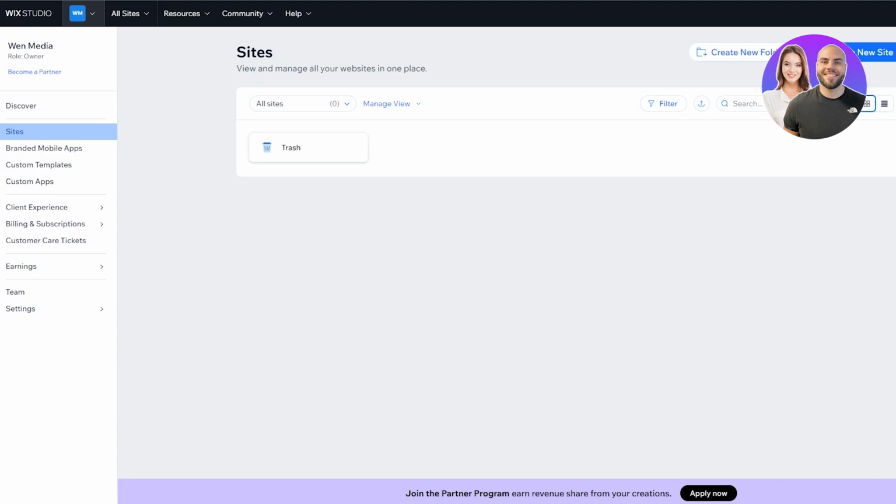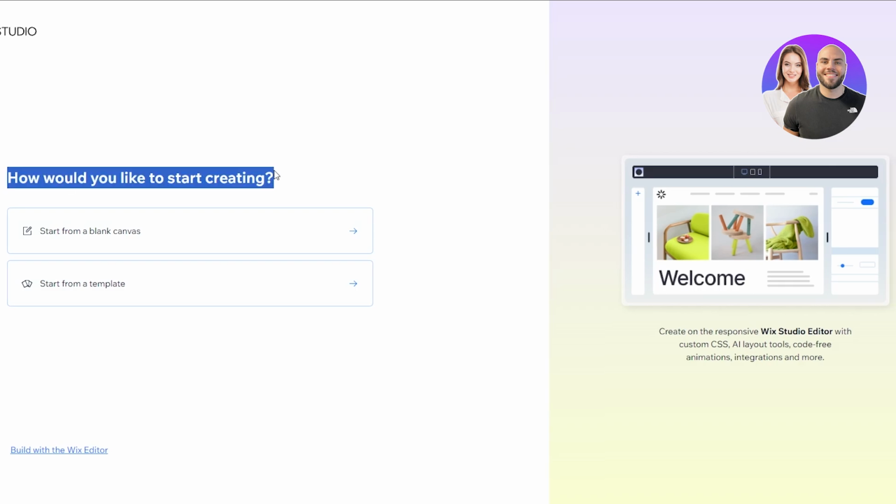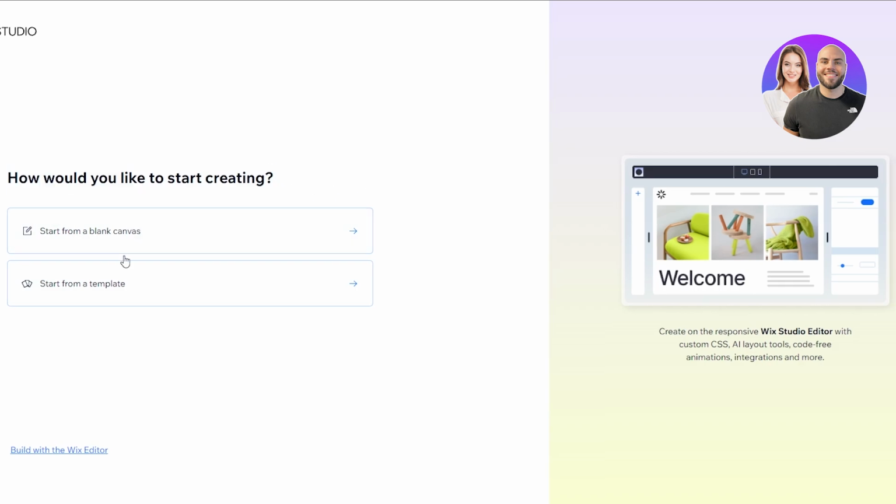Currently, I have no sites, so I'm going to go ahead and create a new site by clicking on the create new site button. And then, how would you like to start creating a site? All right, so there are 2 options: start with a blank canvas, or you can start with a template. If this is your first time building a website, I recommend going with the template option, as it will give you a much better option.